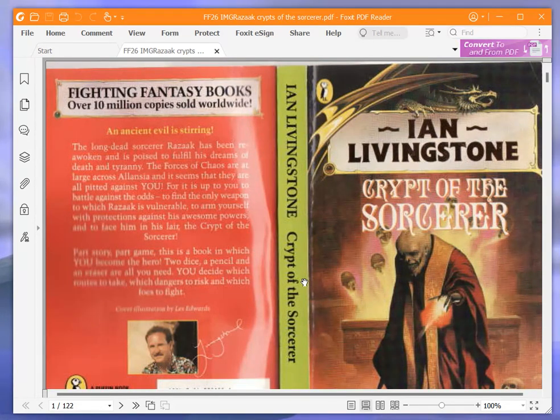Hello and welcome to Let's Play Crypt of the Sorcerer by Ian Livingstone. This is book number 26 in the Fighting Fantasy series. Here's the front cover.